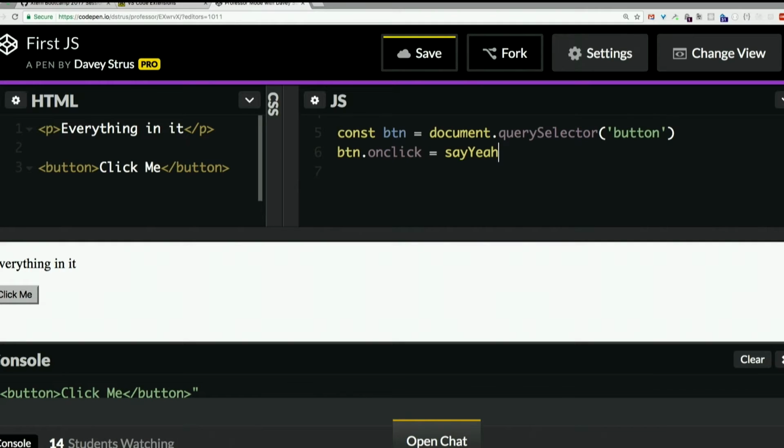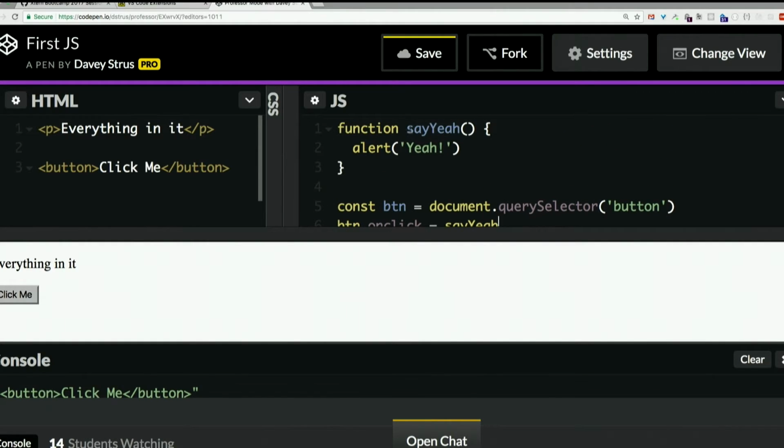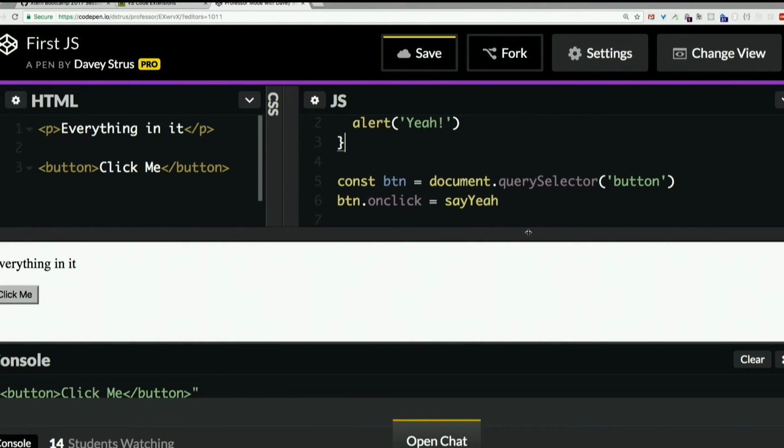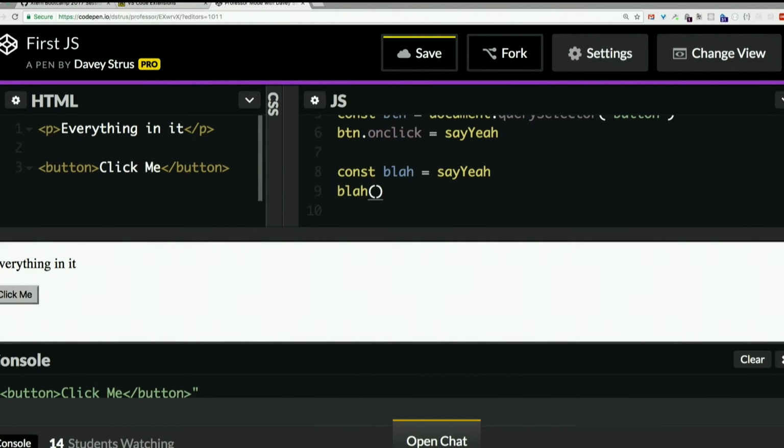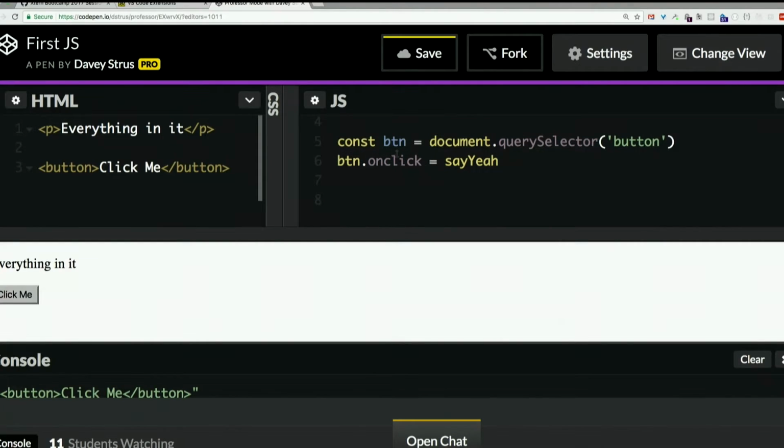We want the function itself. Functions in JavaScript are objects just like anything else, and we can pass them around, assign them to other... heck, we can assign them to variables. I could say const blah equals sayYeah, and call blah parentheses. Yeah. Totally do that. And so we could assign a property of another object to the function itself. And because it's an onClick function, that means it's going to start listening for that click to occur on that element. And when that happens, it's going to run sayYeah.